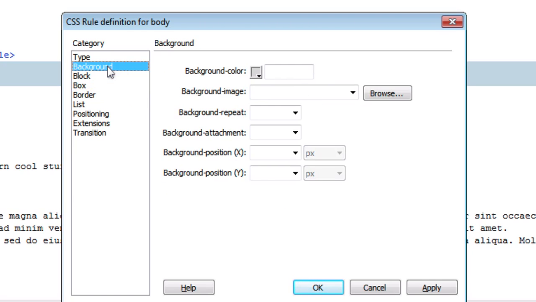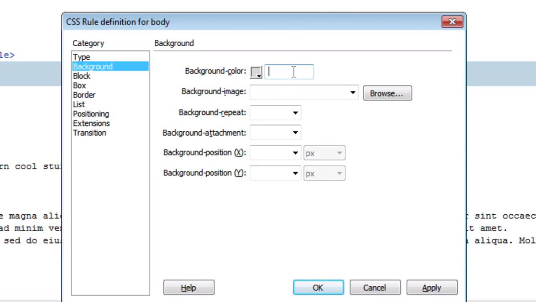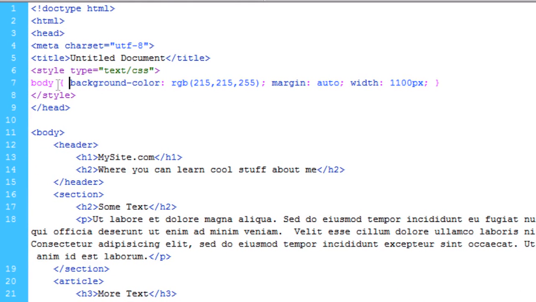Over here by the background, we'll make the background color. You could select right here. They have a choice of different colors. Or what we're going to do over here is we'll just type in RGB and the same background color, which was 215, 215, 255. OK.